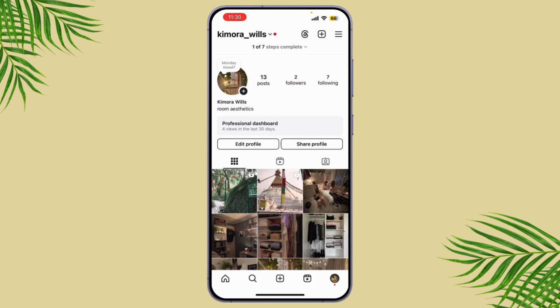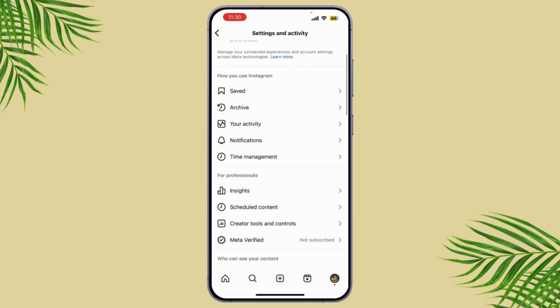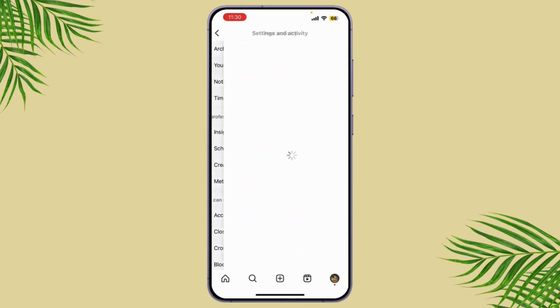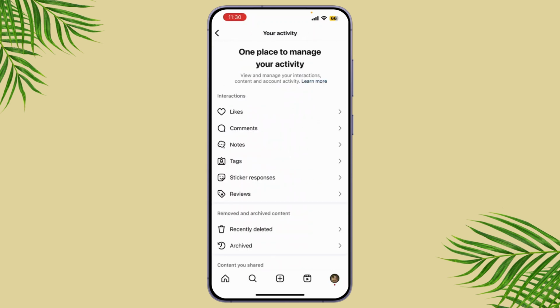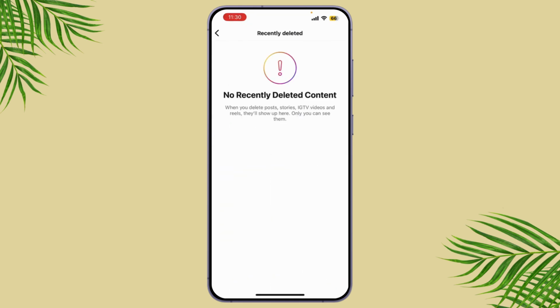Now, if your post was accidentally deleted or you can't recover it, you can always simply check on the three dots. From there, scroll down until you find an option that says your activity. Here you can simply find an option called recently deleted. Here all your recently deleted posts will be over here. Simply tap on the deleted post and simply click on recover.